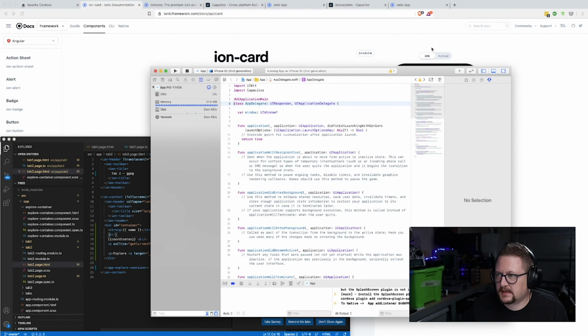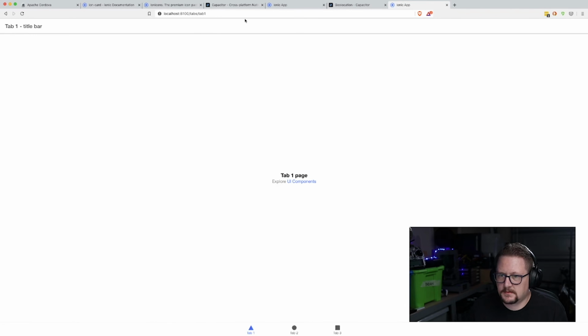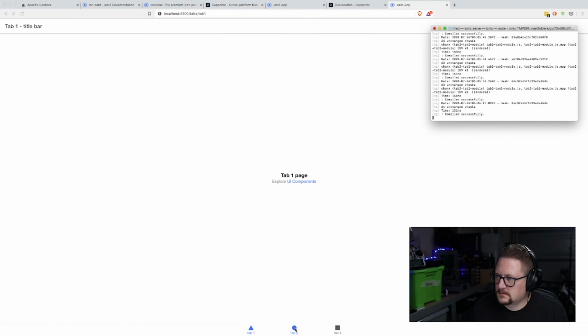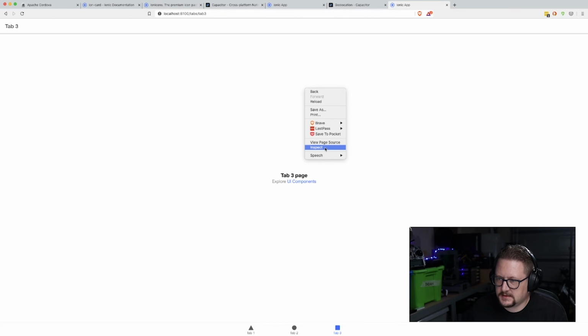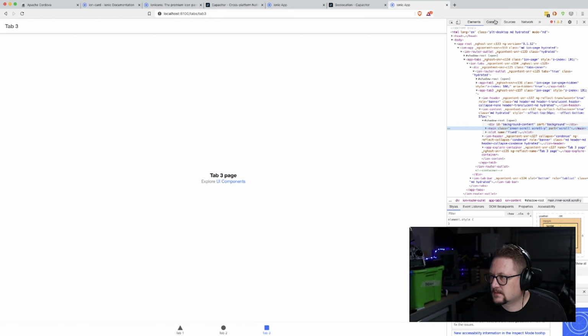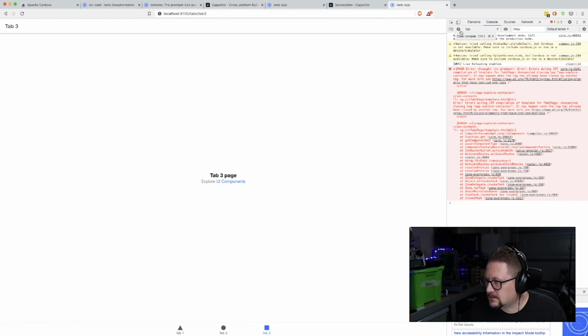So if I switch back now to the app, go to tab 2, oops, click on tab 2, successfully compiled, refresh, tab 3, tab 2, okay, I must have a broken tab 2, have I? Console, here we go.